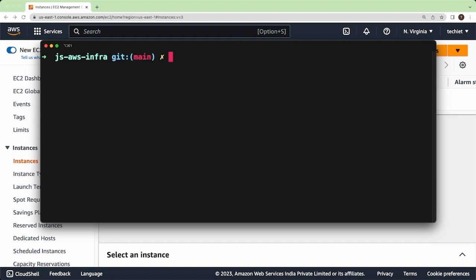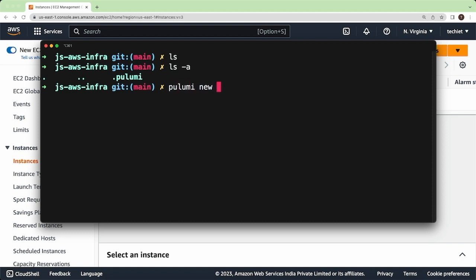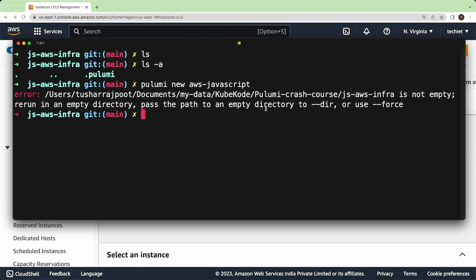Now it's logged in. If you ls, you will see the .pulumi directory is created here for storing Pulumi metadata and the backend storage, like state storage. Now we will create a new Pulumi project using pulumi new, and we want to use JavaScript for AWS infrastructure. So we will take the template for AWS JavaScript. It's saying it's not an empty directory because we have created the .pulumi folder here.